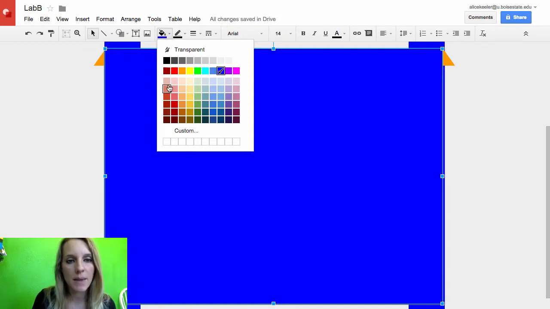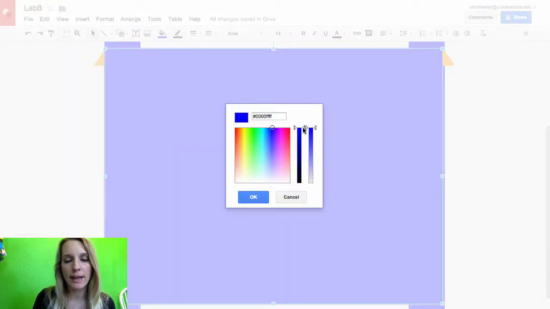So I'm actually going to go back to the paint can. I'm going to go to custom. So I have the blue here. I can actually darken up the blue, or I can adjust the opacity, which is what I'm going to do. I'm just going to bring the opacity down a little.